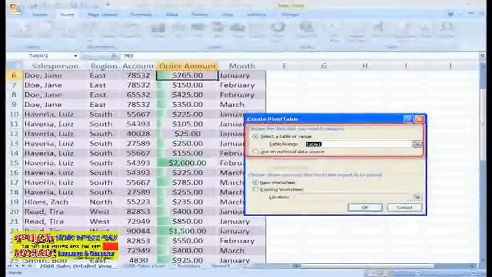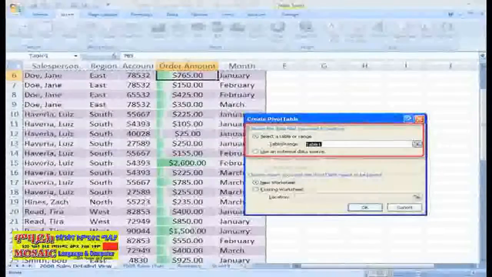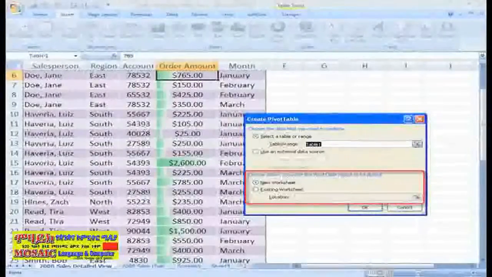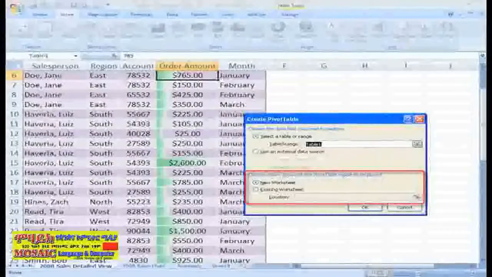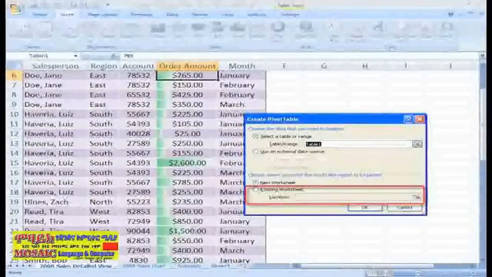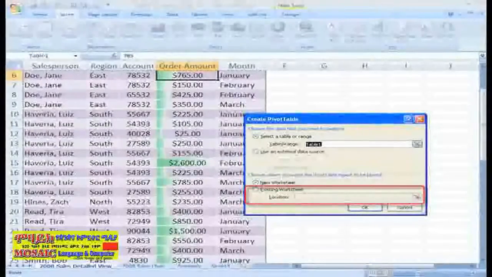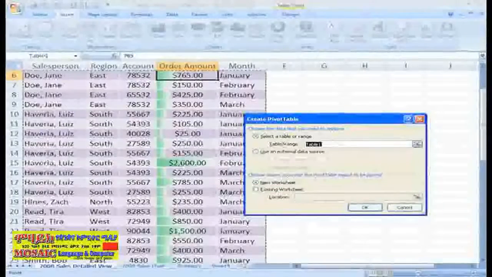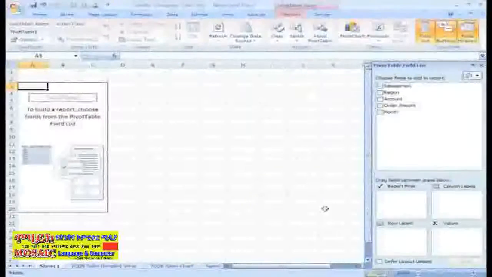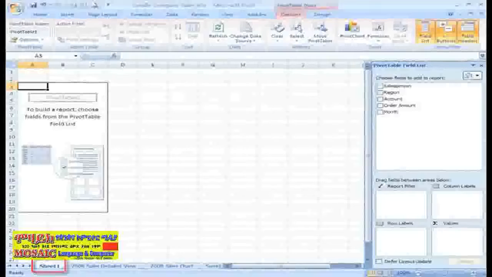Select a table or range is already selected and the table range field shows the range of the selected data. New Worksheets is also selected by default as the place where the reports will be placed. If you do not want the pivot table to appear in a new worksheet, just click Existing Worksheet and select the name of the sheet. We'll just leave this as New Worksheet. Click OK, and the pivot table appears in a new sheet. Let's go ahead and name this sheet Pivot Table.